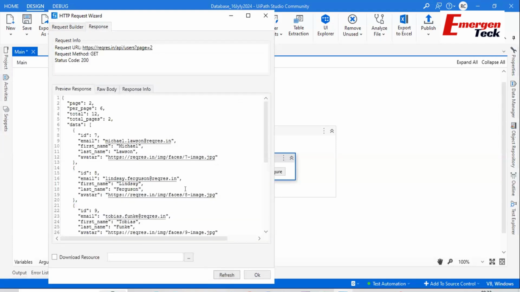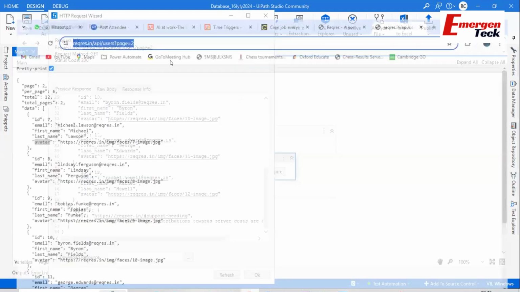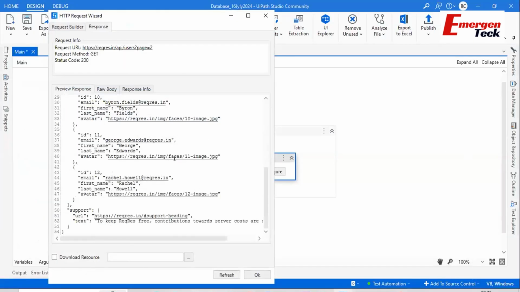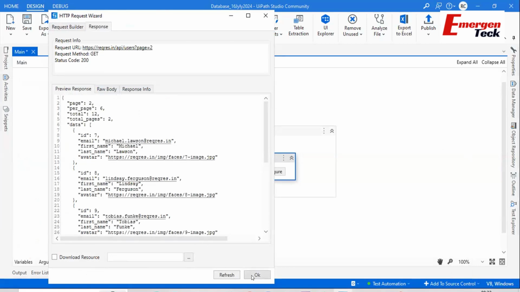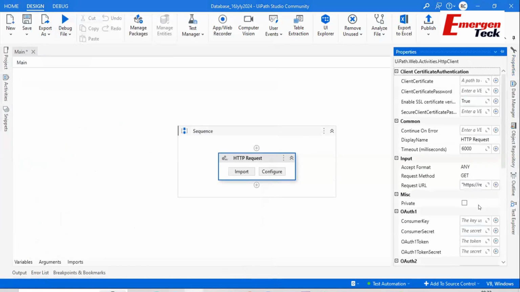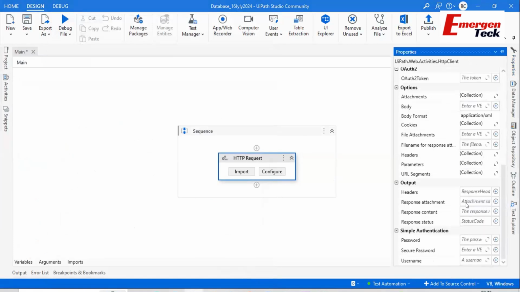As soon as we click on preview, can you see all the data here in the UI bar? If you are not getting it, check the API properties. Go to the properties, and into the output, there is the output response content. Here we can mention a variable, such as response. Now we'll see that result in the message box.